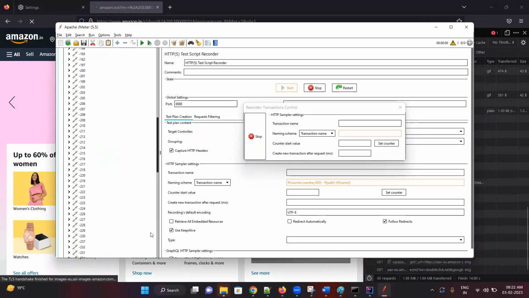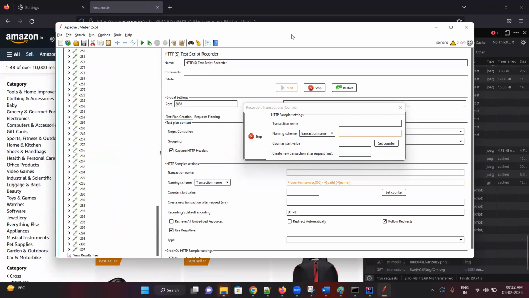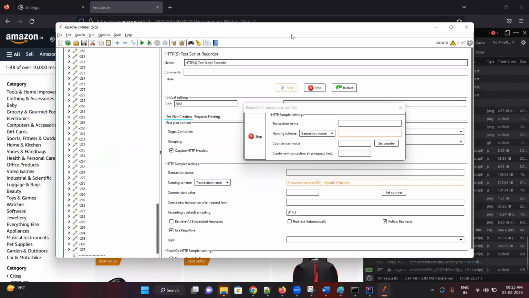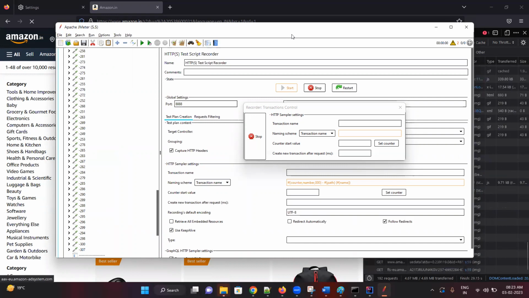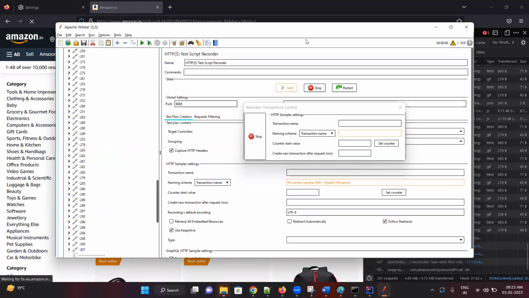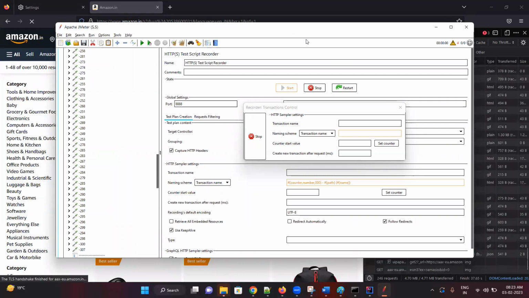But in any application, we have different types of resources. It could be images, documents, JavaScript functions, or server calls. And Amazon and these types of websites integrate some monitoring tools inside the site so that they get analytics.